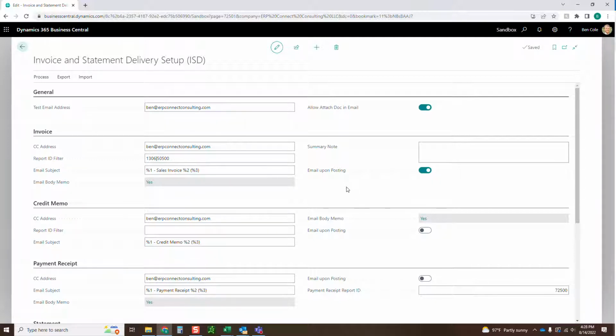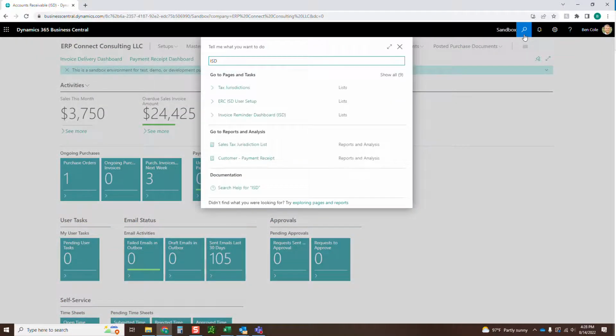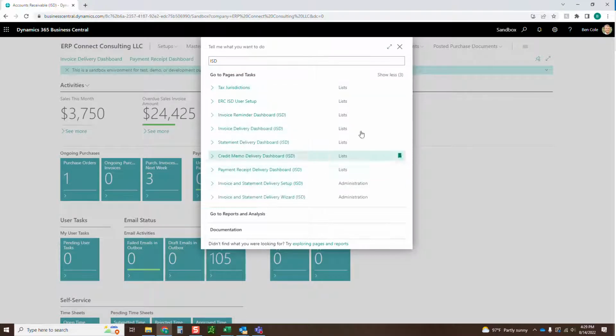So kind of the general overview, we've gone through all the different invoice fields here, and now we're actually going to go out, create an invoice and post it and show you what that looks like when it comes into someone's inbox. So if I come back here, you'll notice that my home screen looks a little different as well. So we did the search before, we went up to ISD. That's a great way to find things. You can see everything here.